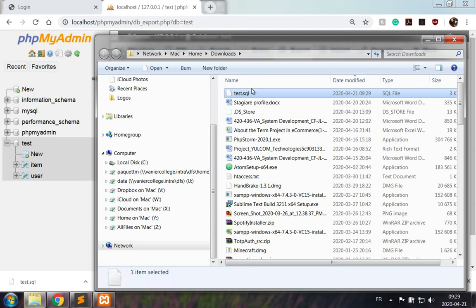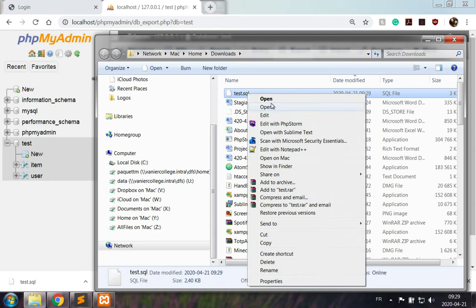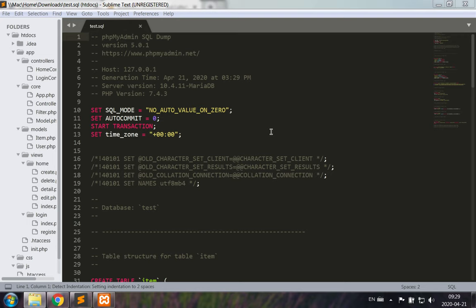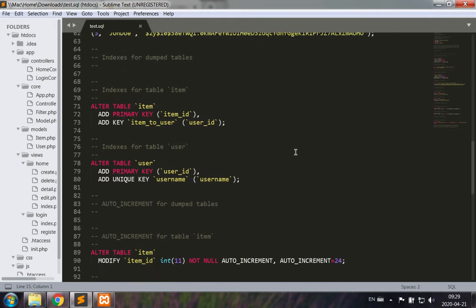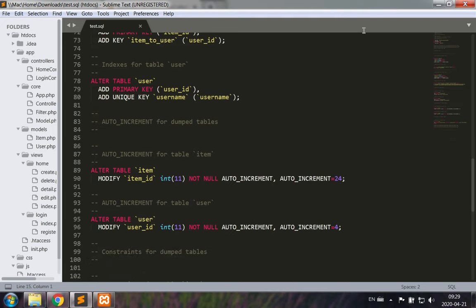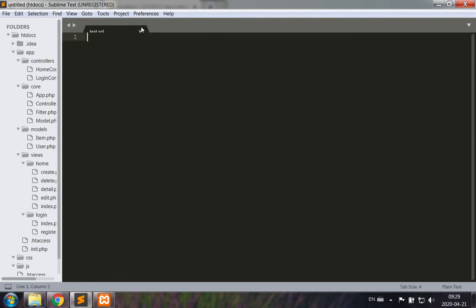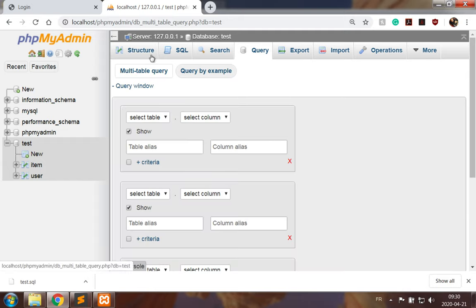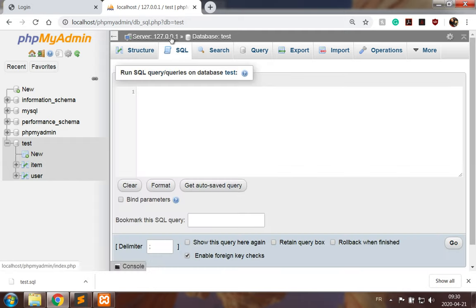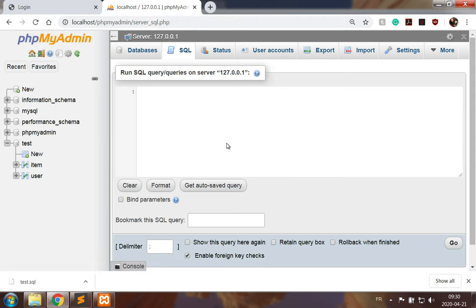I'll show this in my folder. So I can open this, say, with Sublime Text. So there you go. Here's the database export with records and tables. Okay, great. Back to phpMyAdmin. I will now go to the SQL for the server, and I can drop the database test if I wish.